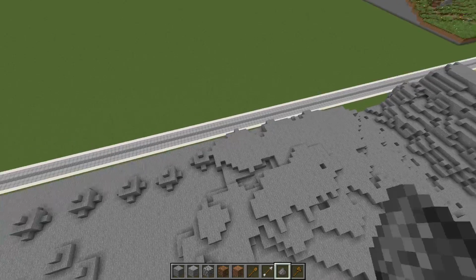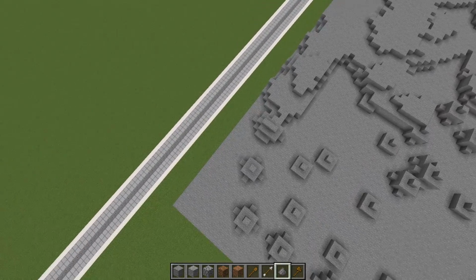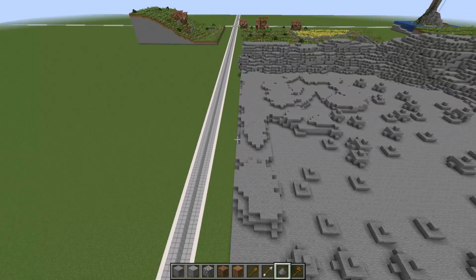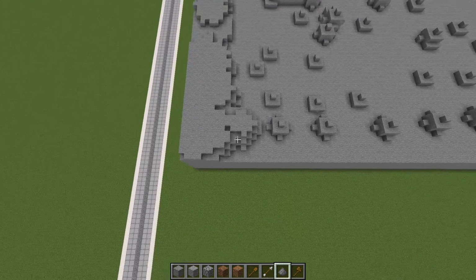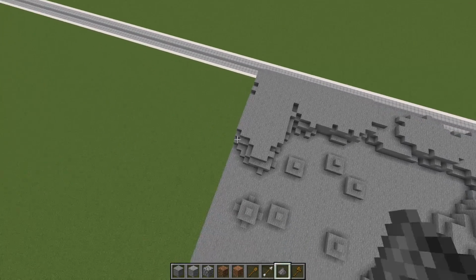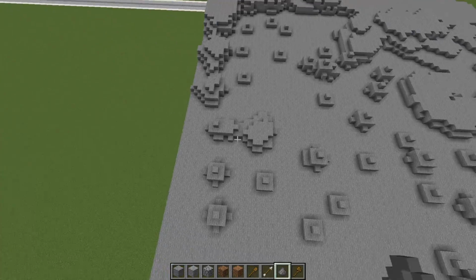So doing this is a bit more work than just creating a flat plane, obviously, but it's really paying off, because creating terrain like this really looks way better than just creating a flat plane and calling it a day.